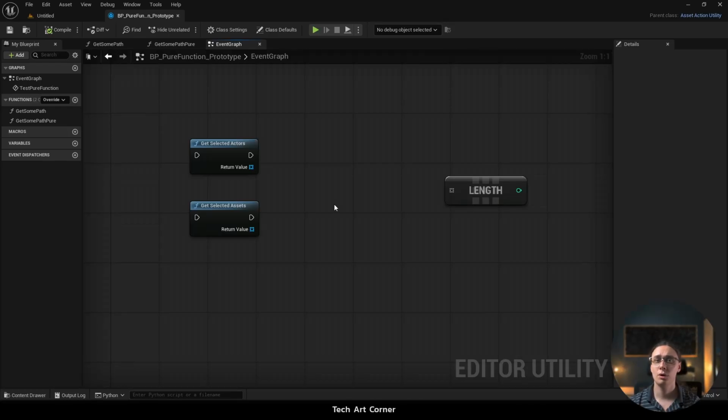I bet you have been wondering what is the difference between those functions when you first started working with blueprints. The ones on the left need you to connect execution flow to run them, but the one on the right, the length function, magically returns value without it.